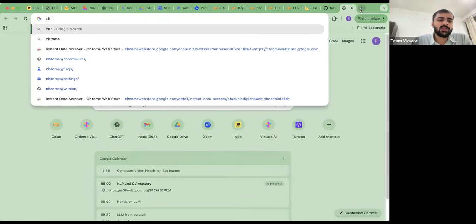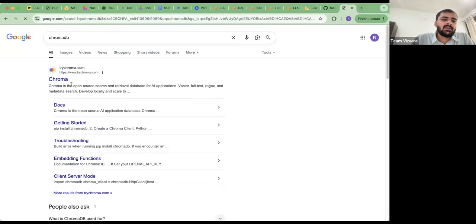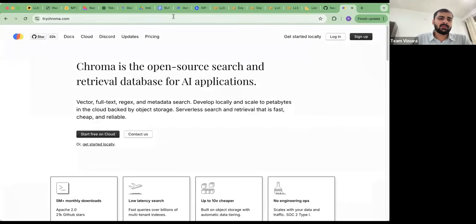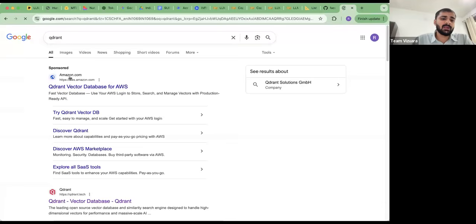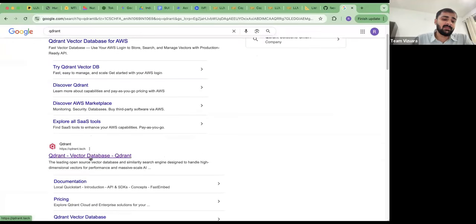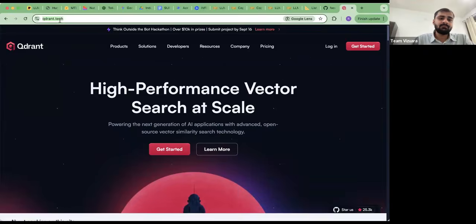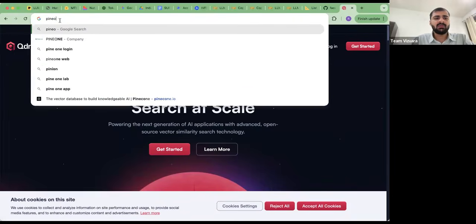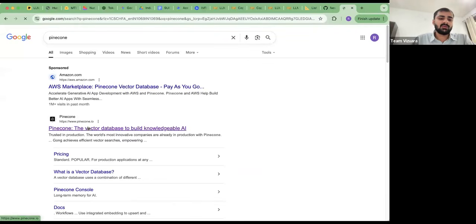Chroma DB also, I should point out actually. This is also used by many. Then Qdrant is also very popular actually. This is a vector database. Then Pinecone I already shared with all of you.